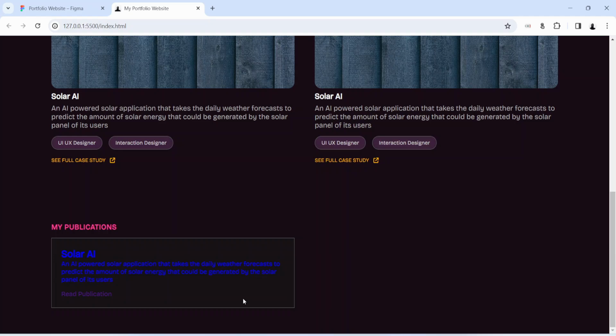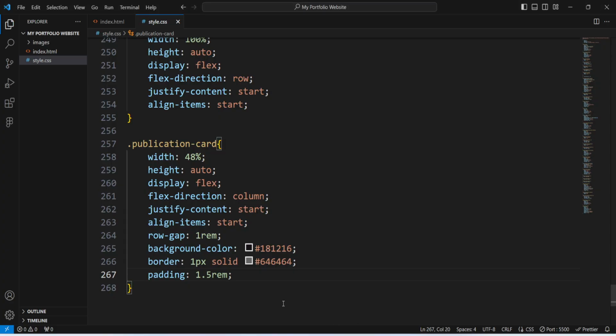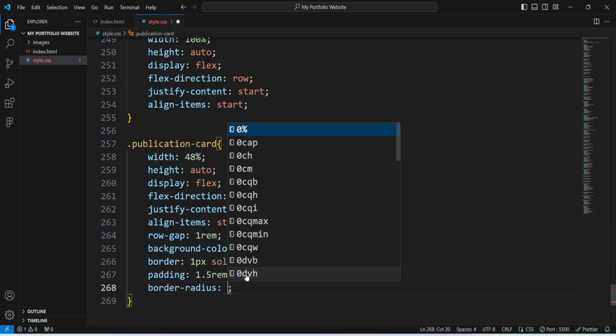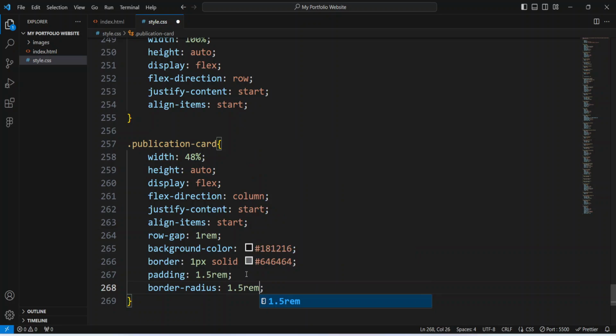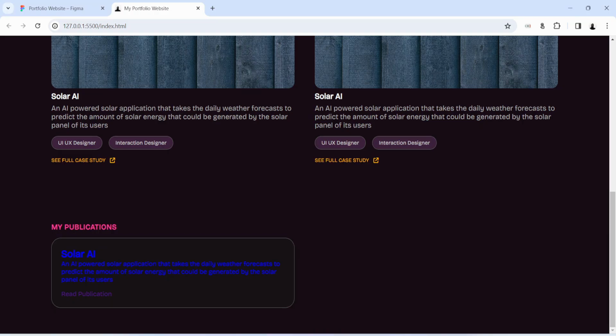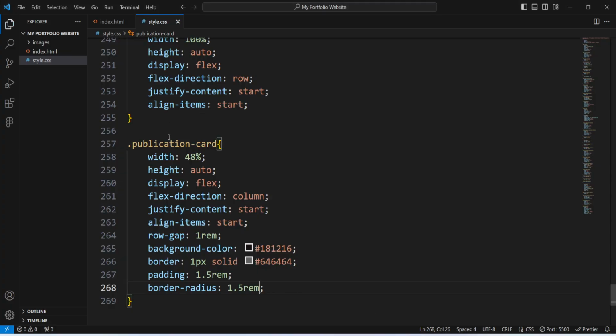Now, the next thing I would want us to do is to set a border radius. Let's set a border radius for the card of 1.5 rem. Let's see how it looks. Okay, not bad. All right, not bad. This is okay. So we can work with the card just like this. Now, we are done with designing the publication card.